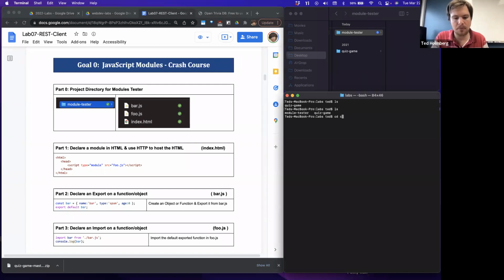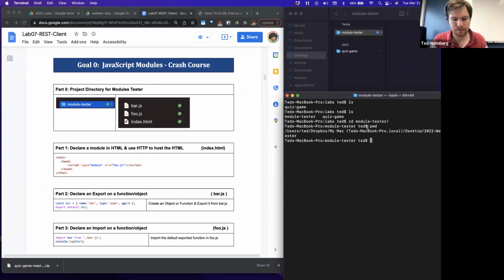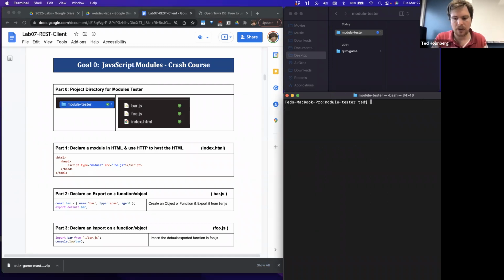Okay. I'm going to go into Module Tester and let me get that bigger so it's easier. Okay, so now if I check, clear that. Okay, so there's nothing in Module Tester yet, but I am in Module Tester. So let me just create a bar.js. Let me create a foo.js. And let me create an index.html.